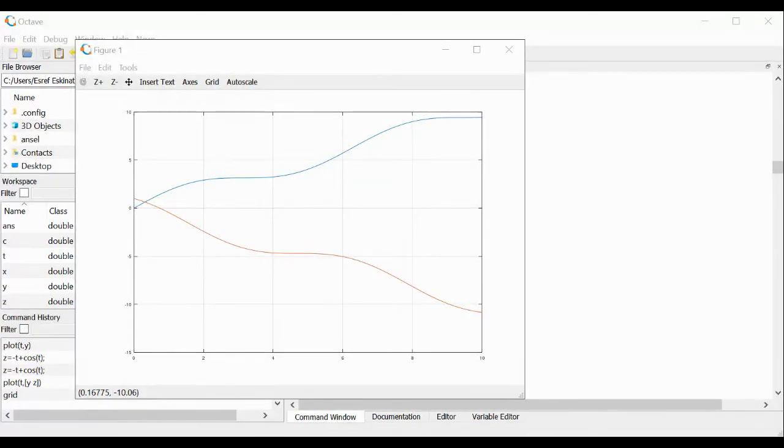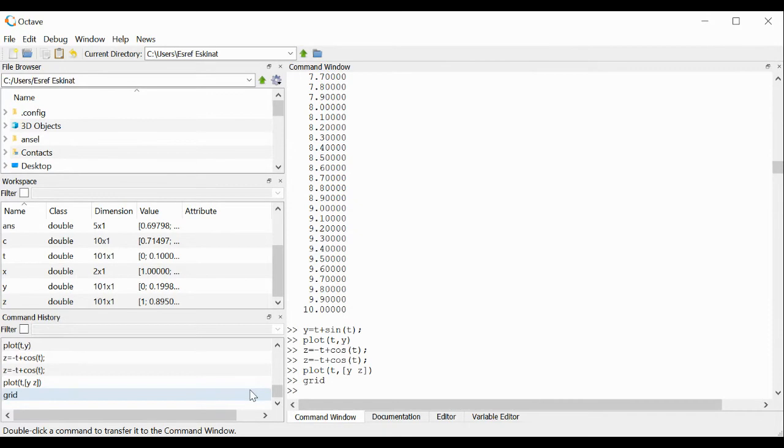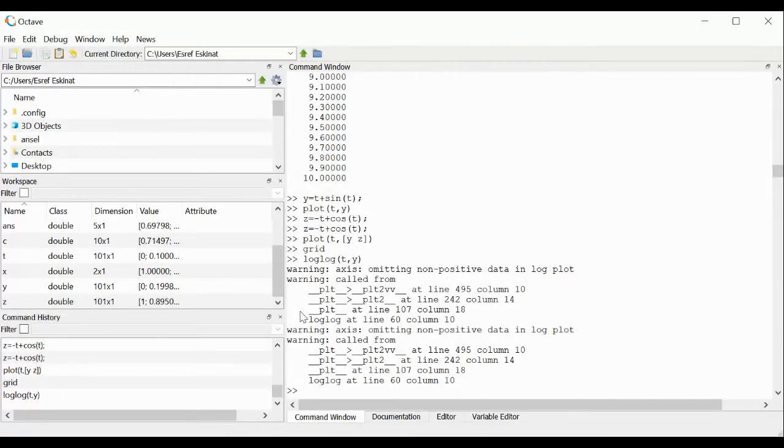What else? This plot can be logarithmic. It's a bit strange to do that, but let me do it. For example, log of t versus y. Well, it didn't work because there are probably zeros somewhere.